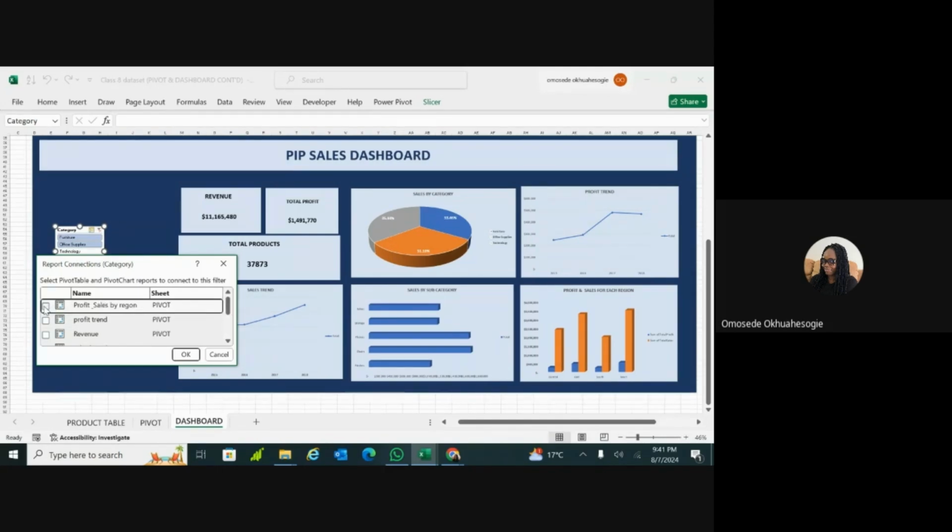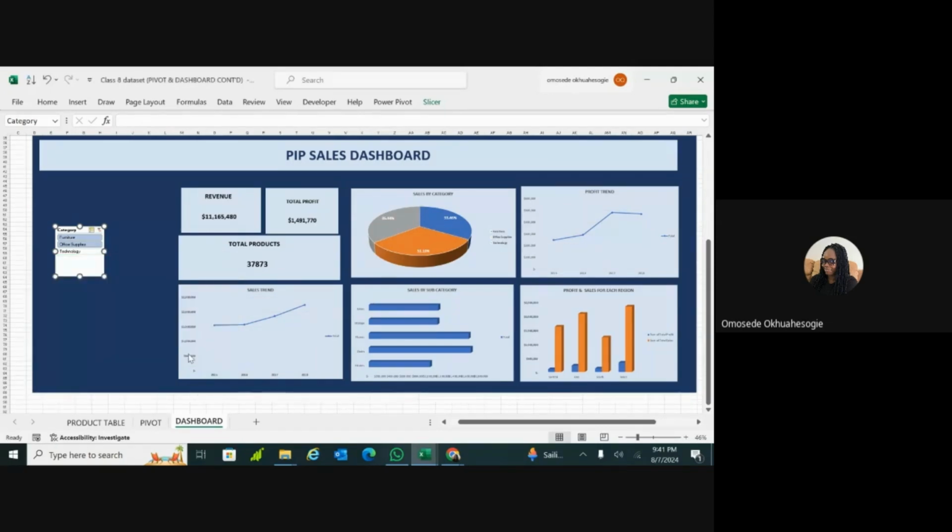So let's say I want to add this profit and sales by region, which is this one now. I want the slicer to be able to change that as well. So I'll select it and I'll click OK. All right. So let me move this slicer so you guys can see it properly, so you can see the work of the slicer. So I'll just put the slicer here so you can see it. Then I can zoom that out.